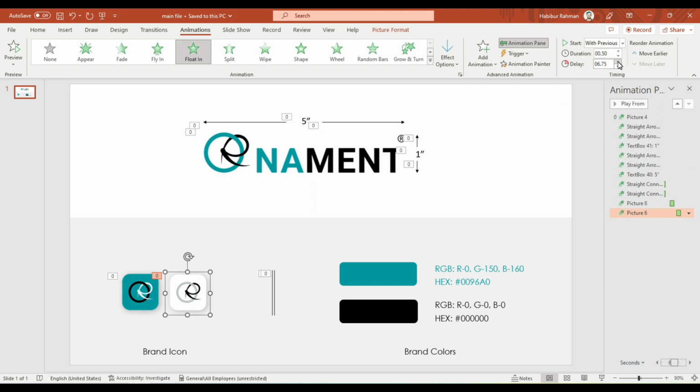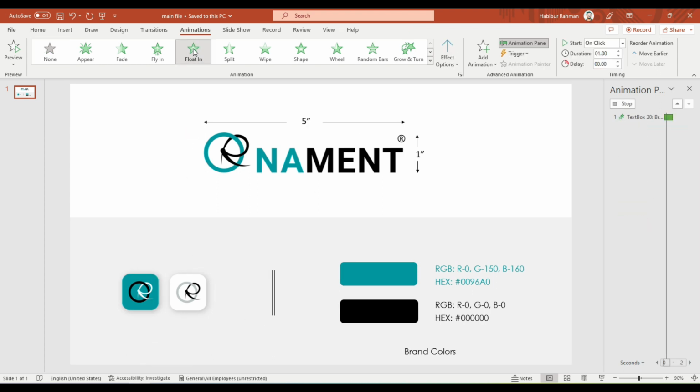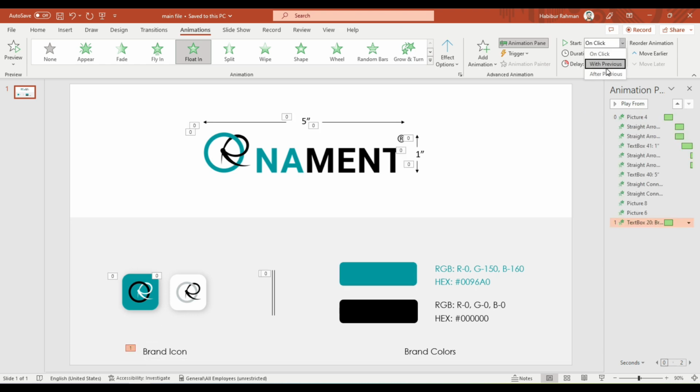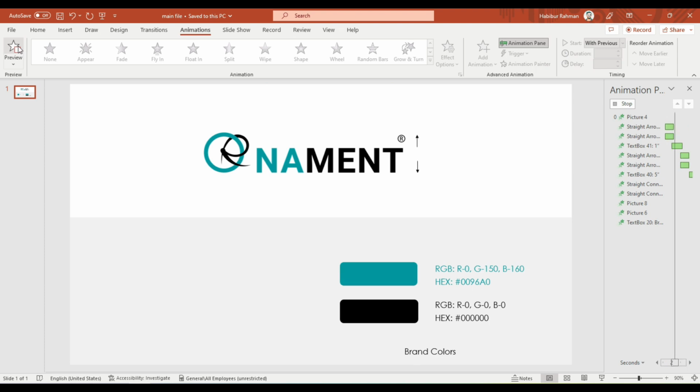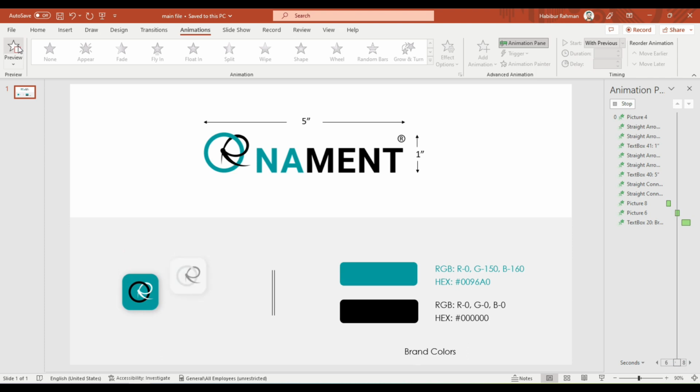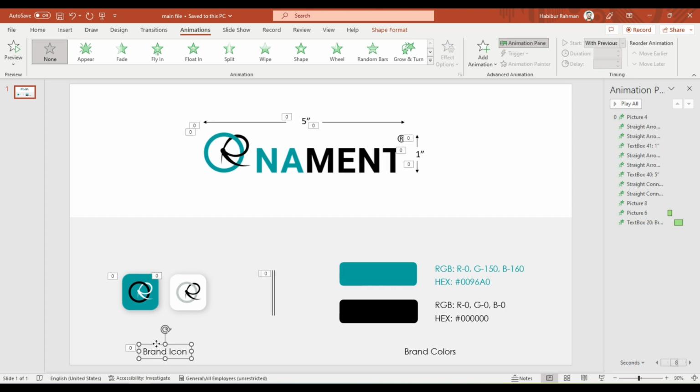Increase the delay just a bit, 7. Choose the text, Fly In, start with previous, delay around 7.75. How does it look. Decrease the duration just a bit.